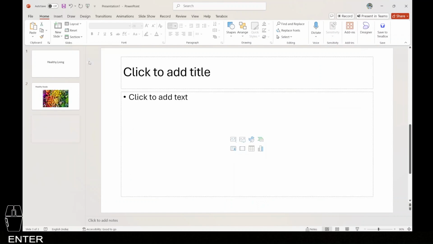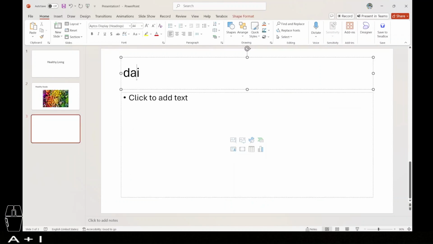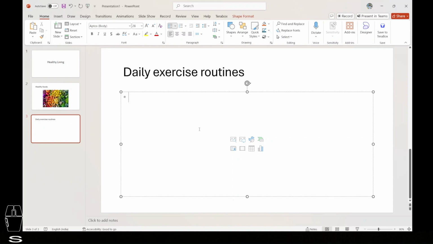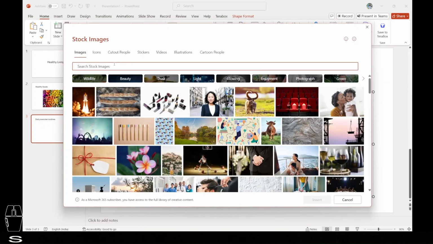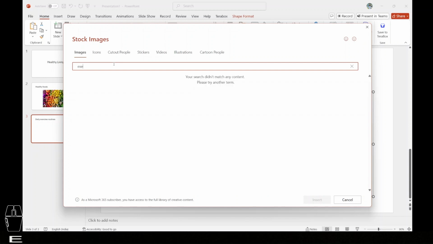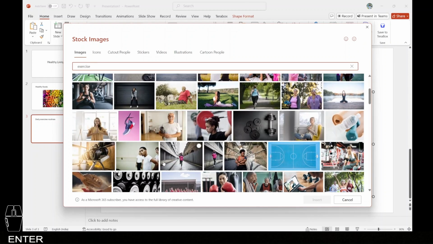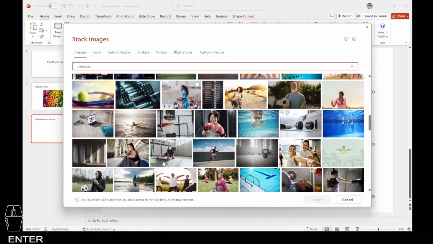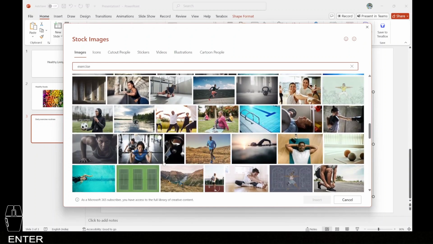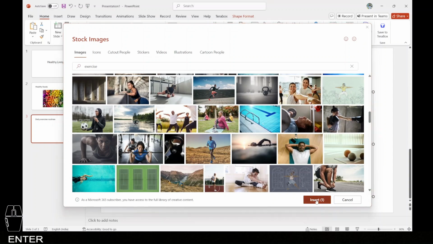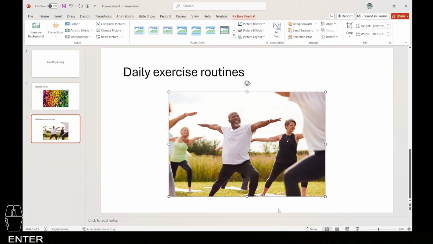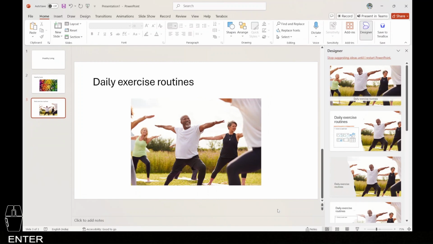Then we will create one more slide having daily exercise routines, and again go for an image on online stock images, exercise, and select any creative images. Let's select this and insert. Okay, so we are done for three slides.